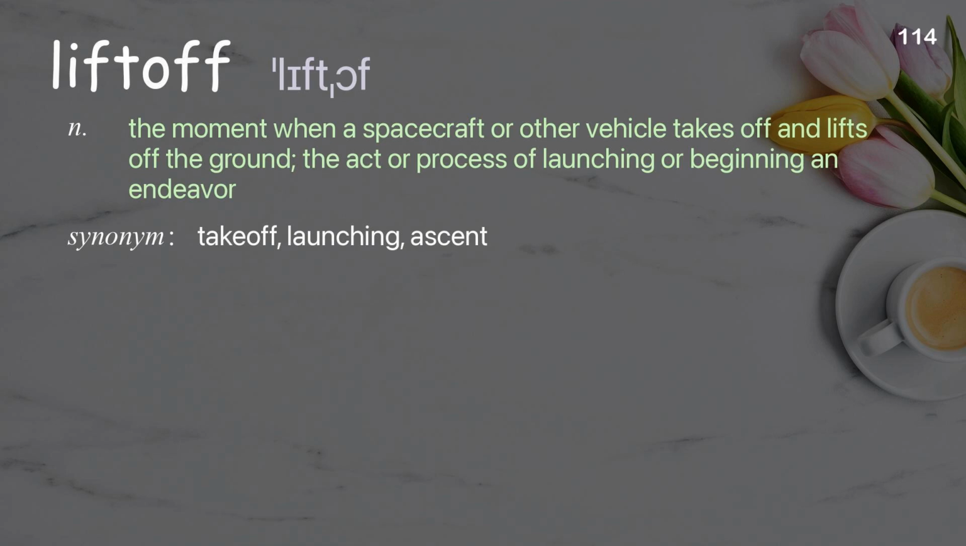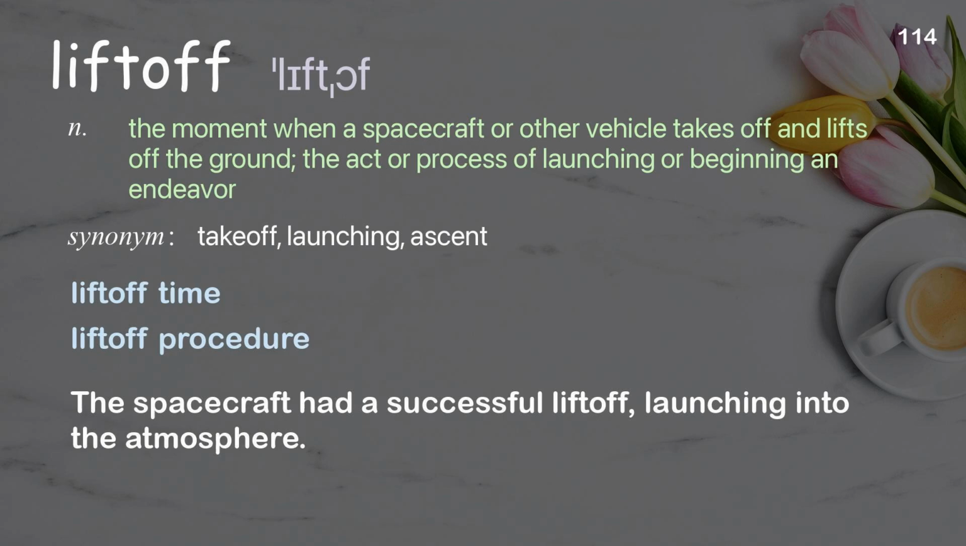Liftoff. The moment when a spacecraft or other vehicle takes off and lifts off the ground; the act or process of launching or beginning an endeavor. Examples: liftoff time, liftoff procedure. The spacecraft had a successful liftoff, launching into the atmosphere.